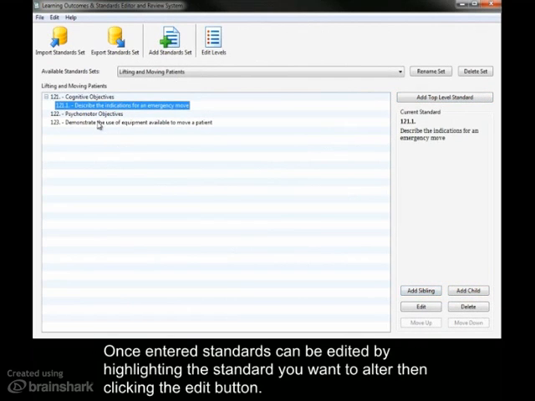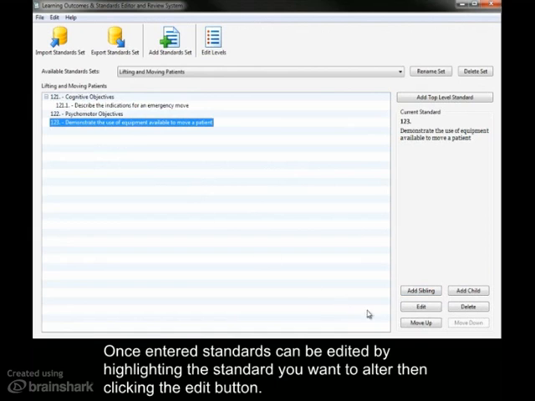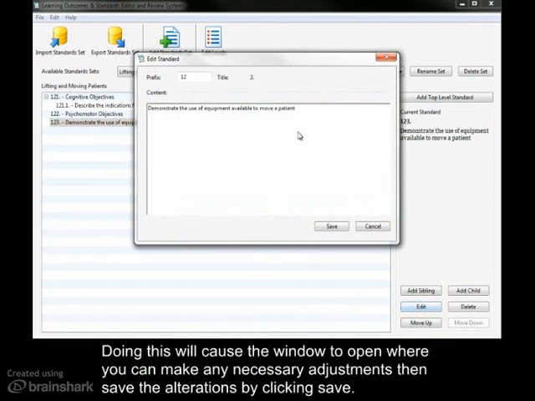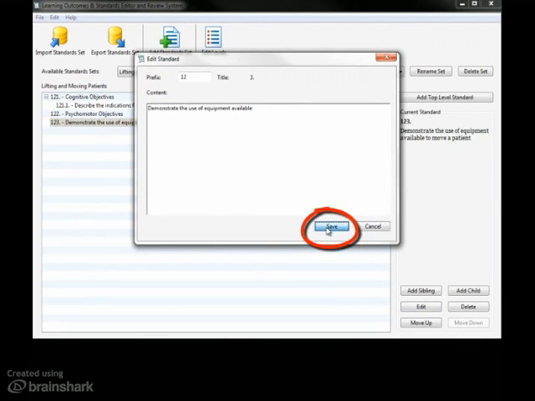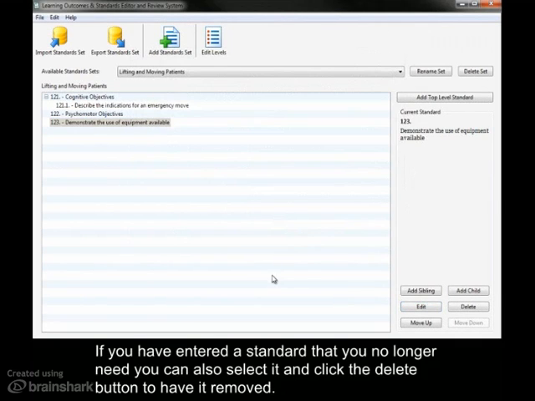Once entered, standards can be edited by highlighting the standard you want to alter, then clicking the Edit button. Doing this will cause the window to open where you can make any necessary adjustments and save the alterations by clicking Save. If you have entered a standard that you no longer need, you can also select it and click the Delete button to have it removed.